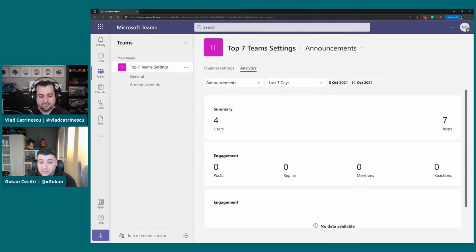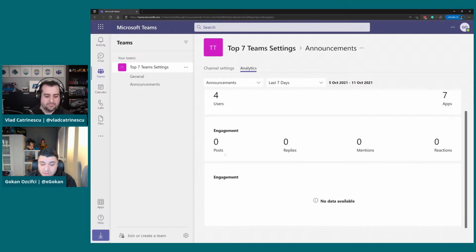What you will see is the summary of your users, the apps that are being used and consumed by your channels, and the engagement: how many posts, replies, mentions, and reactions.